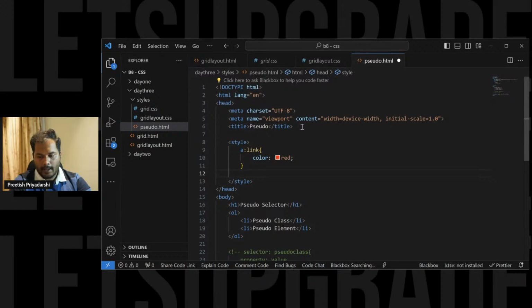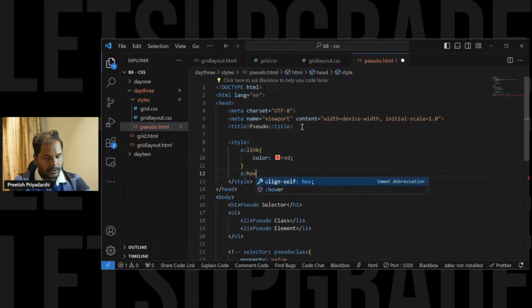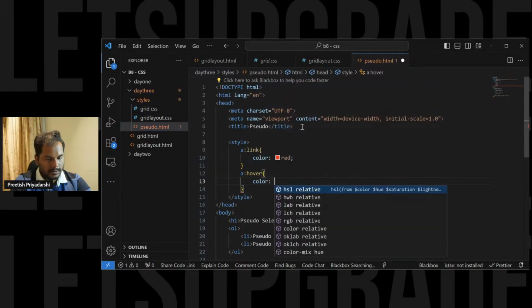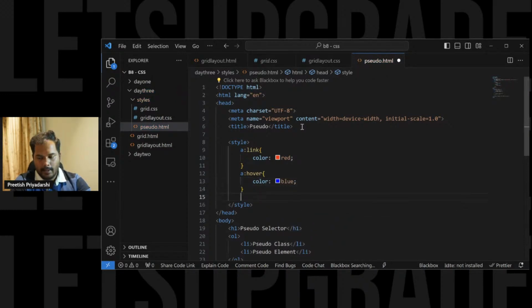Okay, and then here we can see the pseudo class, anchor when it is hover. So I'll also tell you the shorthand of it. How to fix this is when it is hovered, then color change it to blue.